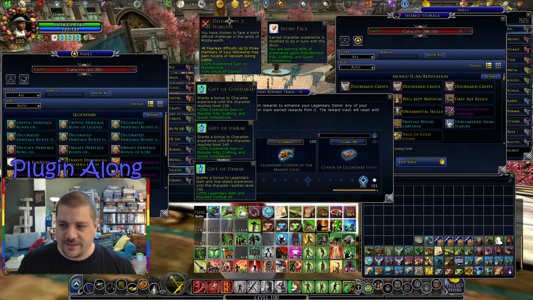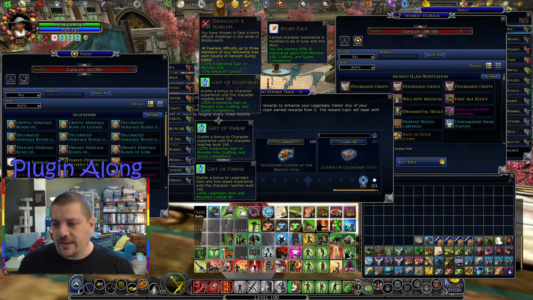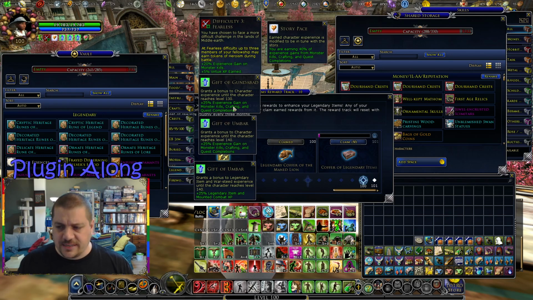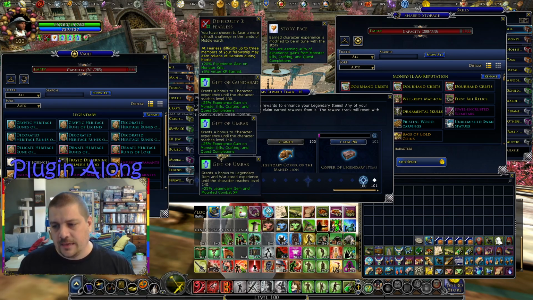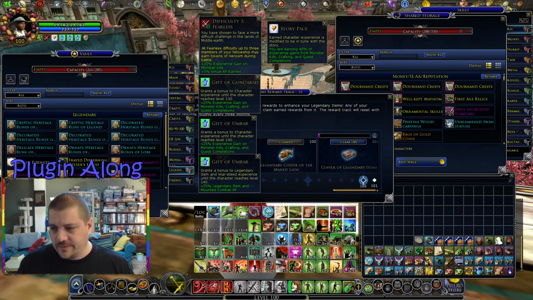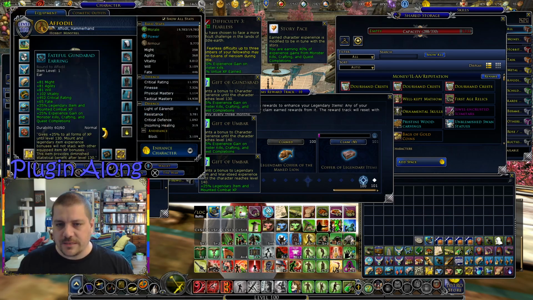But if you're at difficulty 3, and this is the maximum bonus you can put back into it from difficulty, they cap at 20% extra. It says gain on monster kills. And then you can also have the earrings that give you more experience gain on monster kills, crafting, and quest completions. And then apparently the gift to Umbar also gives a legendary item. Interesting.